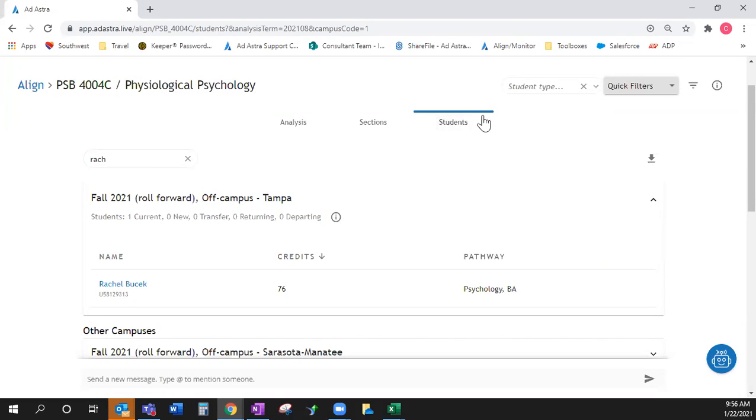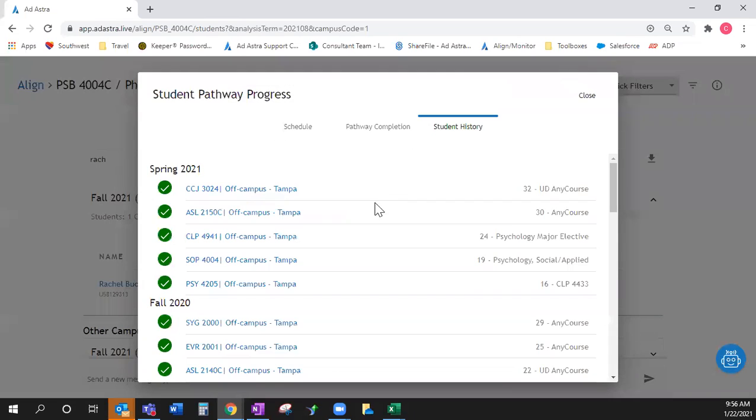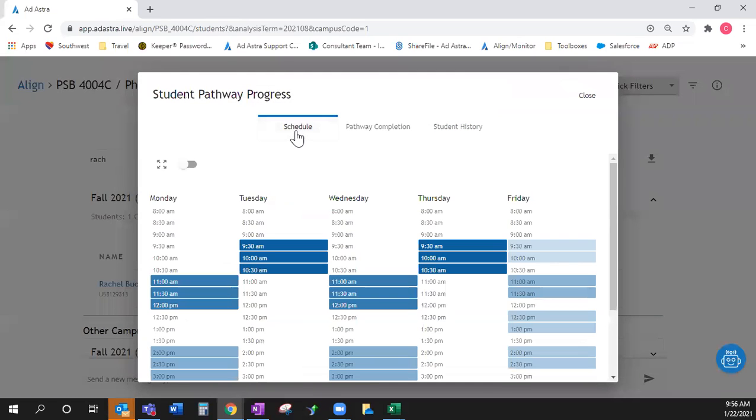Whoops, I'm sorry. I didn't want to leave the students tab. Let me go back into her. Sorry about that. And then we also have that ability on the left-hand side to look at a schedule. So looking at Rachel's specific courses that she is being recommended to take, where is it more or less likely that she would have a conflict based upon when your courses are scheduled?